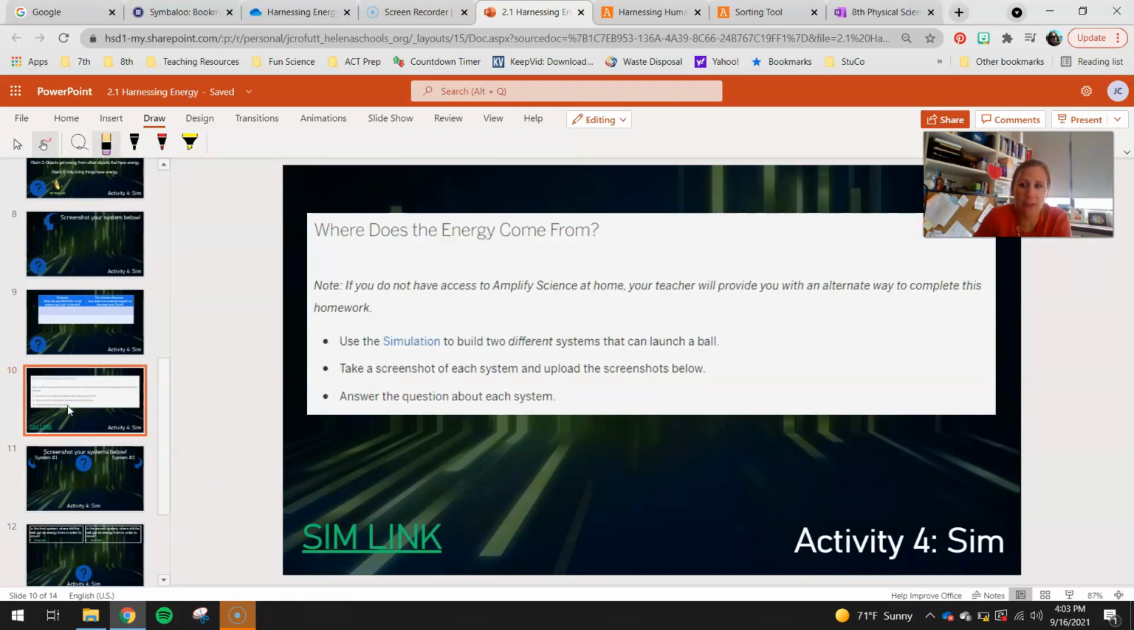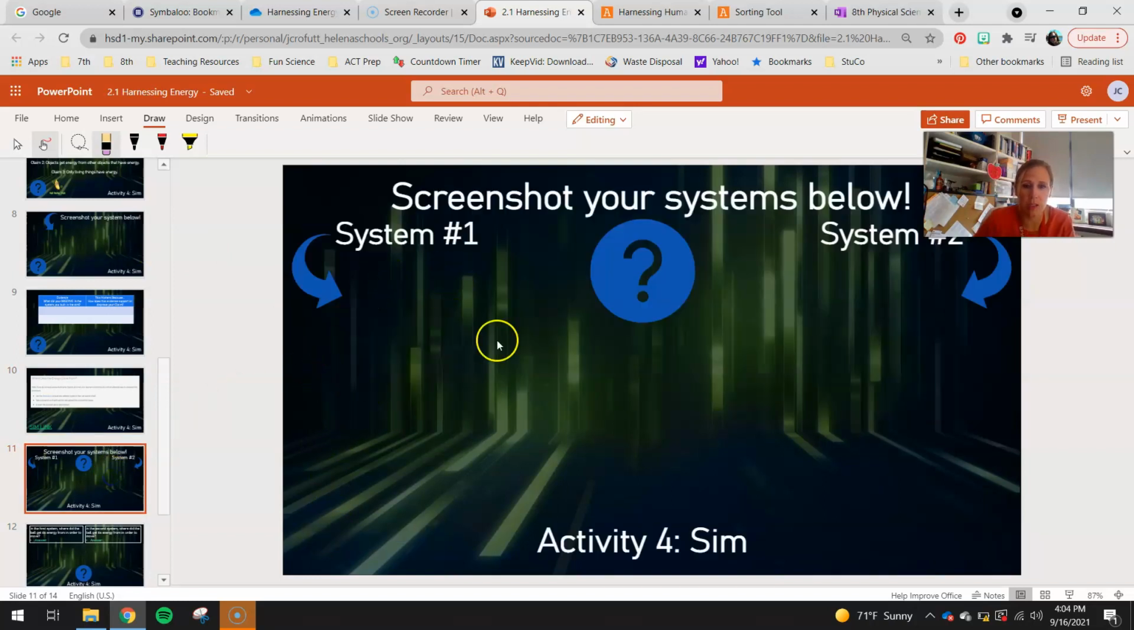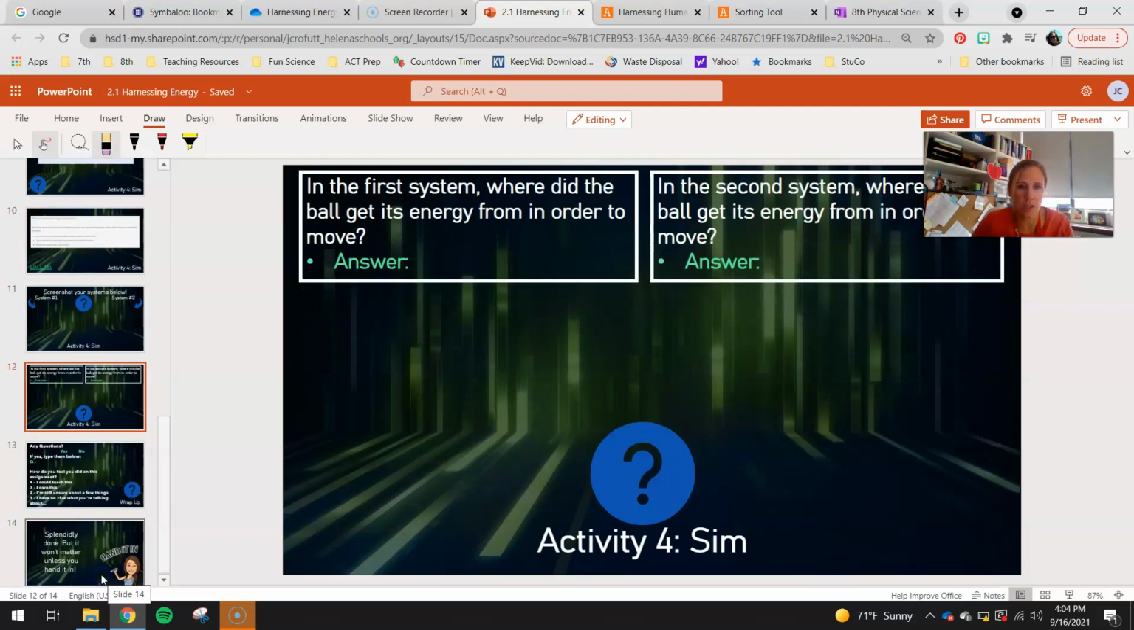Okay, finally, you guys have another part of your sim you're gonna do. You guys are gonna build 2 different systems that can launch a ball, okay? So use the sim link, build 2 different systems that can launch a ball. You guys will need to screenshot both of your systems on slide 11. So here's system 1 to launch a ball, build another one that also launches a ball, that's system 2. And then answer these 2 questions about your system.